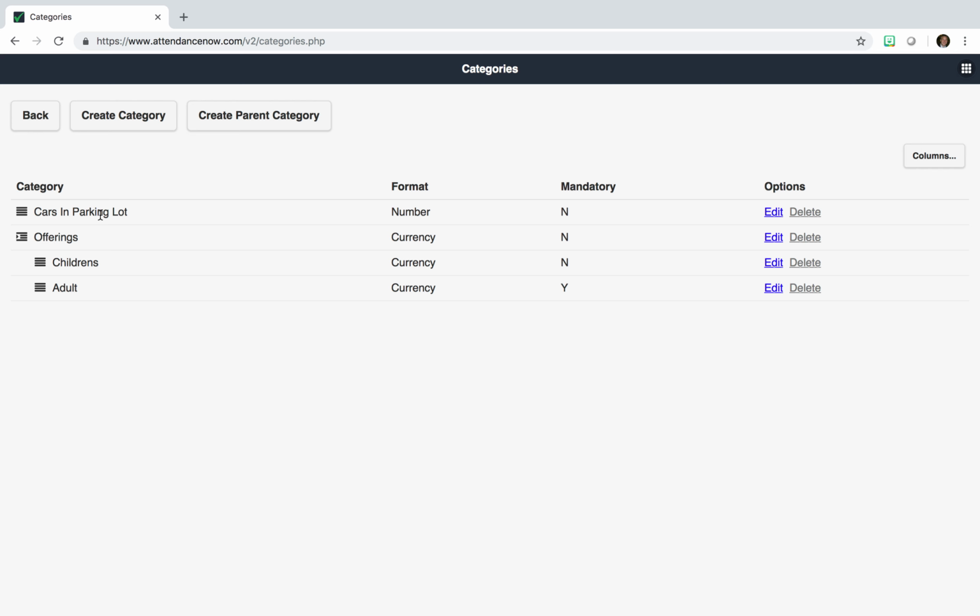A category is anything you want to track that is a number, a currency, or a decimal. If you wanted to track how many ties were worn on Sunday, not necessarily you would do that, but you could do that. You could track anything that is a number, anything that you want to track. It's called a category, and you can track it. So let's look into this.